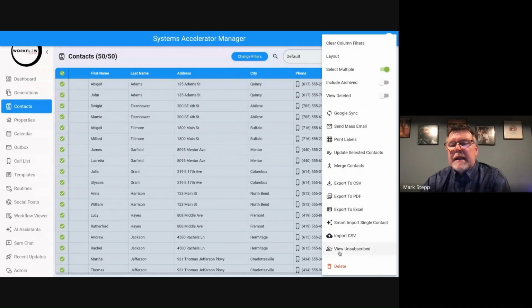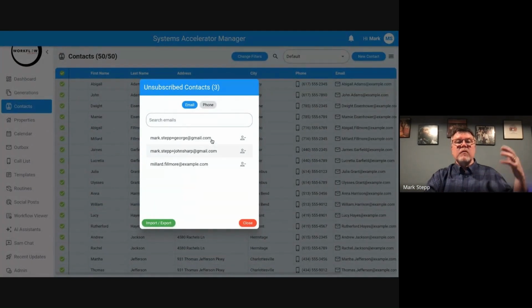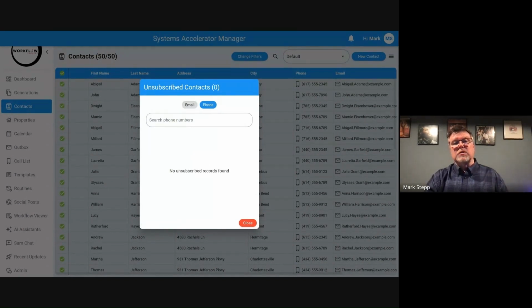The other thing that I added was this view unsubscribes. Now, I'm going to show this to you just so that you see kind of the outcome. Whenever you go into view unsubscribes, it will show you a list of anybody that has unsubscribed either from your email list or is on your do not call list for your phones. So your phones could have do not calls.